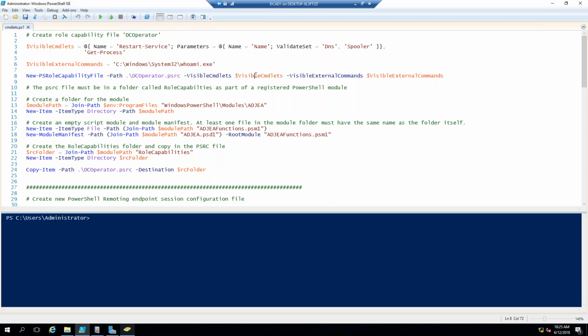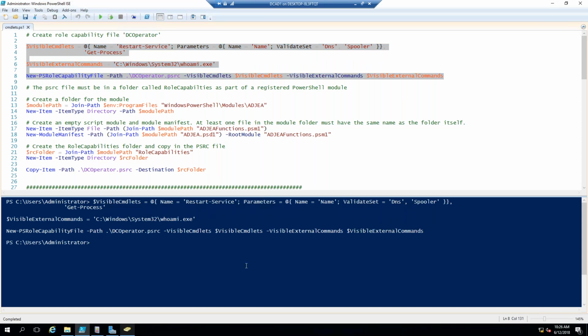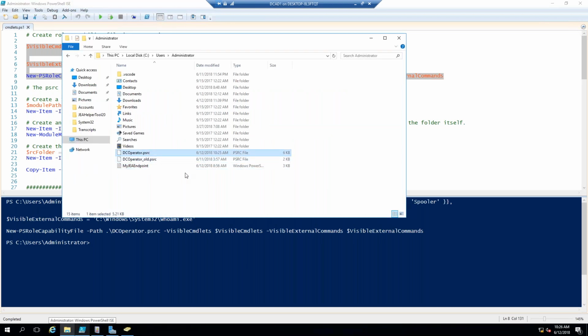Okay. Now I'm going to create this new role file using the New-PSRoleCapabilityFile commandlet. And all I need to do here is specify a file name. So the name of the role is DC operator, so domain controller operator. And I've specified the variables that I've created above. So I'm just going to select all of that code and I'm going to run it. And you can see the output there in the bottom of the window. So that has now created a file. And if I look here, I can see DC operator. And I'm just going to open that up.